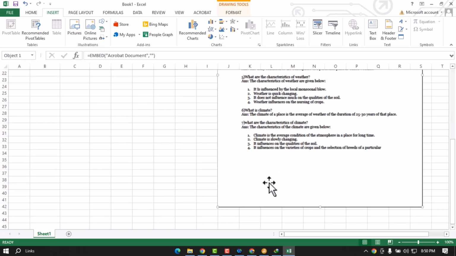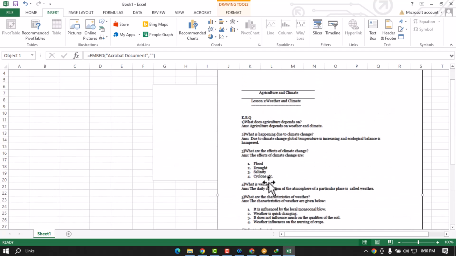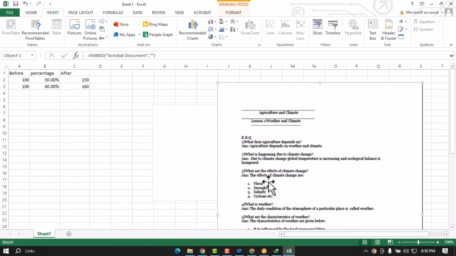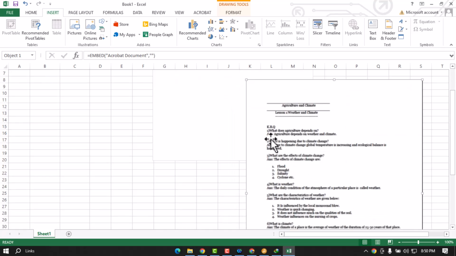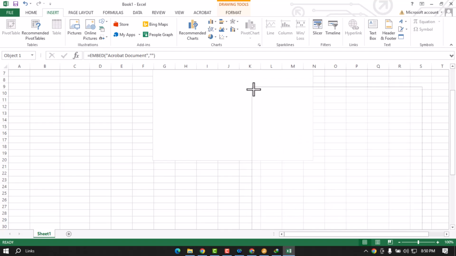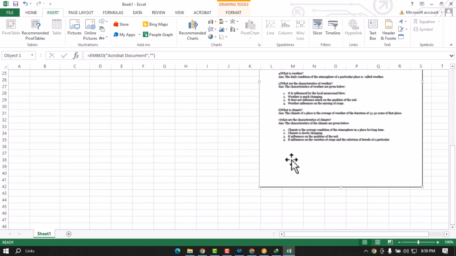and here you can see my PDF is added in my Excel sheet. This is how you can do it. You can also enlarge it or decrease it in size. Whatever you want to do, you can do.